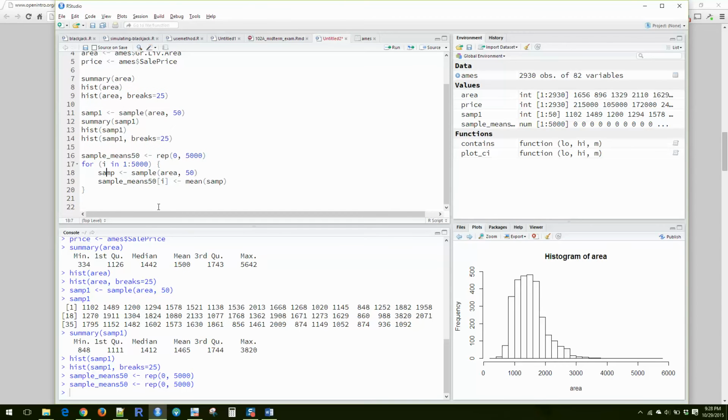And so here, every time it runs through, starting at 1 all the way up to 5,000, it takes a sample of 50 numbers from the population area. Again, area contains 2,930 numbers. We're taking a sample of 50 numbers, and we're temporarily storing that in this thing called SAMP. Okay? And then we find the mean of that sample of 50 numbers. So keep in mind that SAMP here are these 50 numbers that we drew. We're going to find the mean of those 50 numbers.